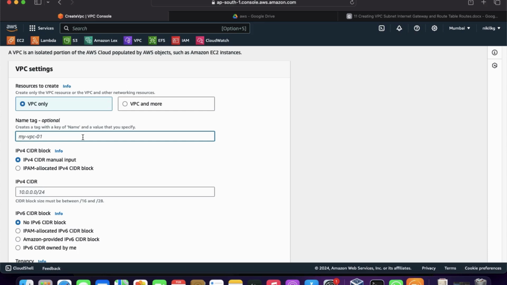For better identification, let's name the VPC. I'm going to use this VPC for the production. Let's name this VPC as prod. I have an ERP running, so prod ERP VPC. Okay, and I'm selecting the IP version for CIDR, not IPAM.